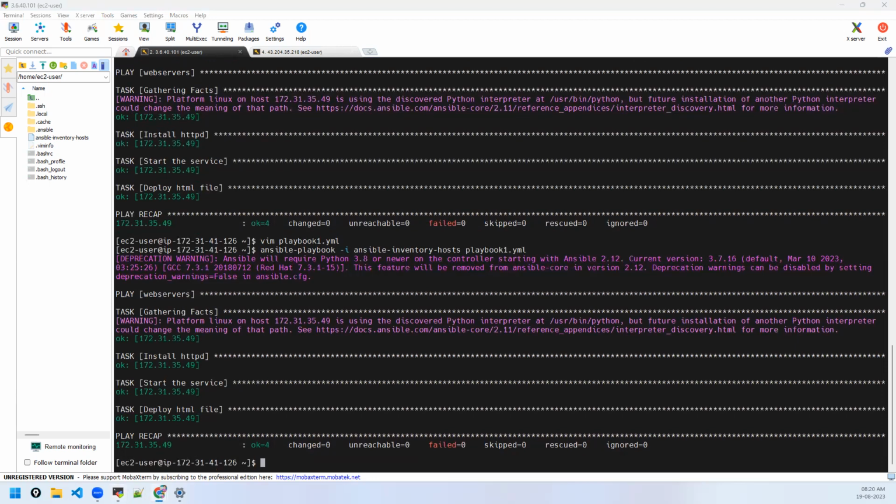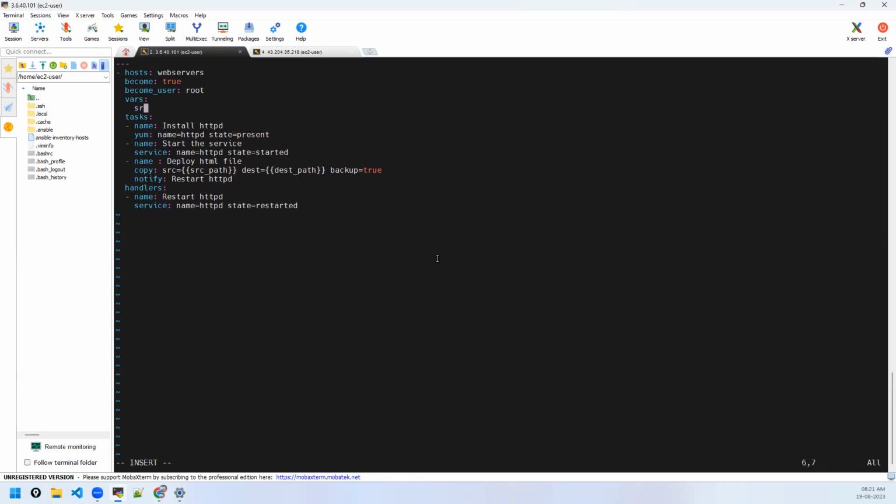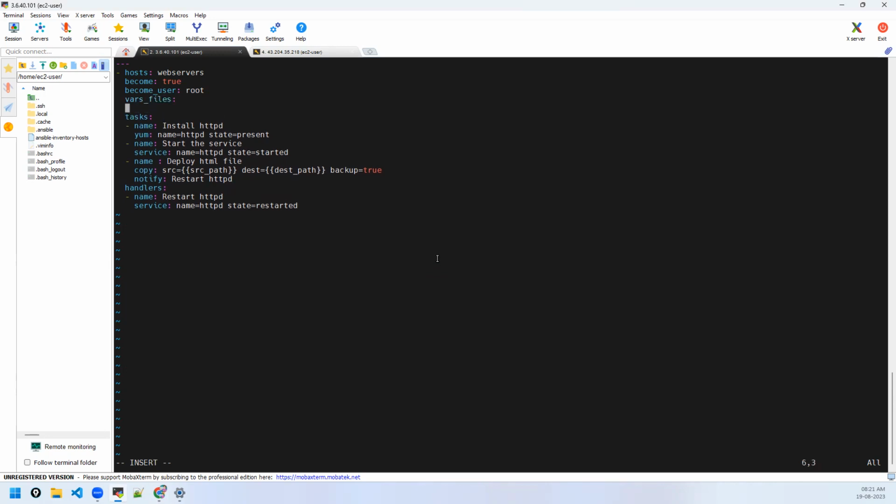Right, it all went fine. This is one way of calling the variables. There is another way which you can also do. Instead of placing the variables in the same file, here you can just call the variable file. Means we'll put the variables in a separate file. And here we'll just say vars_files instead of vars, and the Ansible vars file.